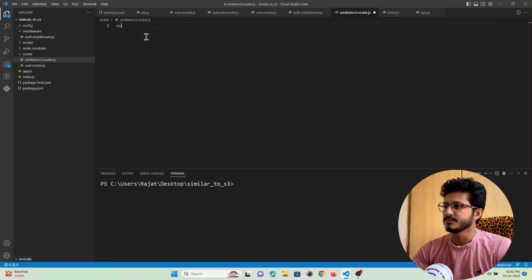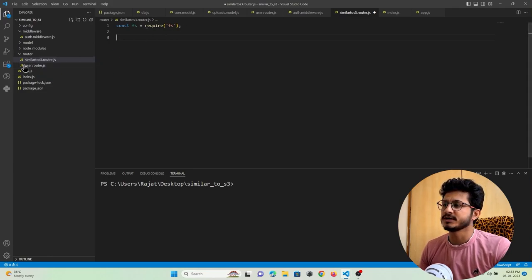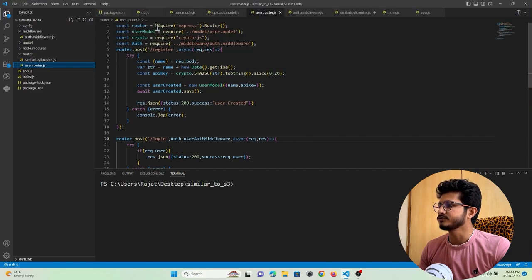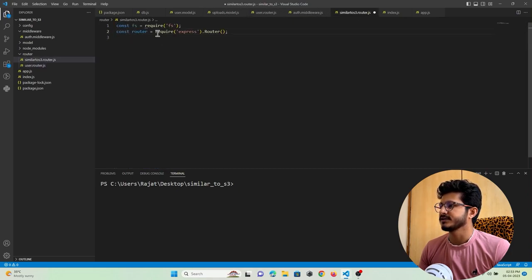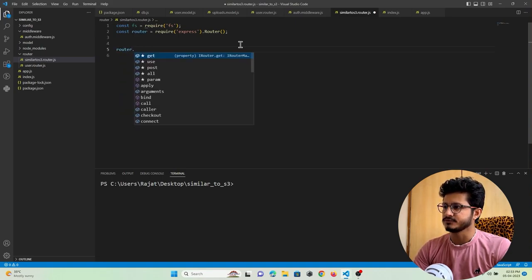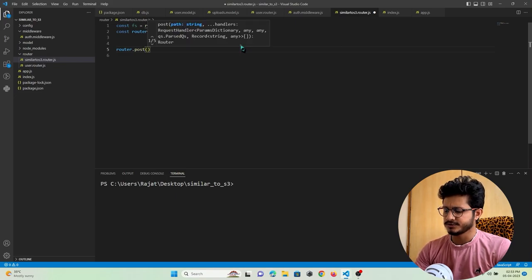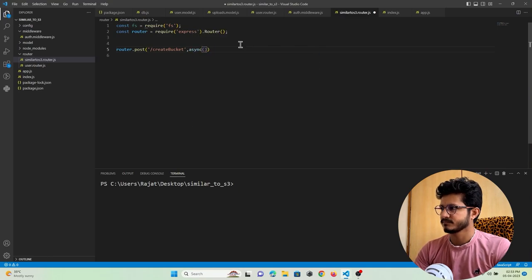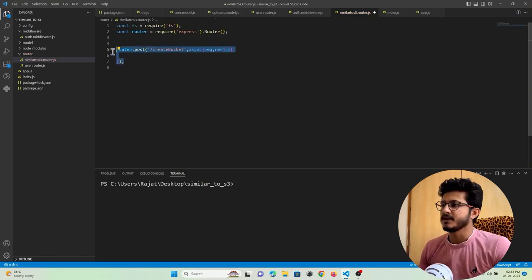So here, first of all, we need to import a library that is fs library. So you can just import it something like this. Okay, with this we also need to import an express router. So what I will do is I will just go to this file and let me take whatever I need and paste it over here. So here from express library I am importing the Router function. Okay, so with this I will be able to create routes in this folder. So let me create an API route. Okay, and I will just name this API as create bucket.